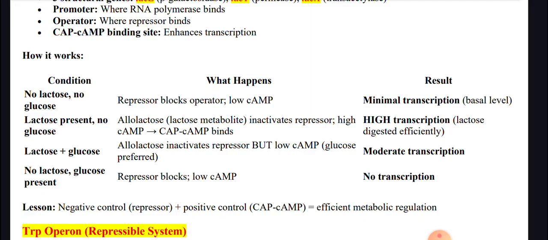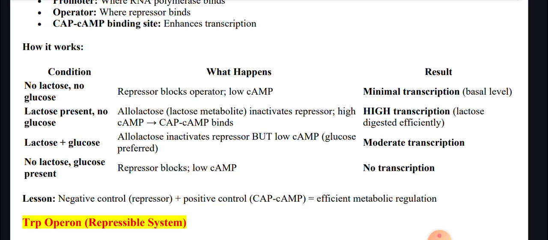DNA structure: bacteria have a single circular chromosome, mostly naked DNA, floating in the cytoplasm. Eukaryotes have multiple linear chromosomes, tightly packaged with histones, inside a nucleus. That location difference is huge too.